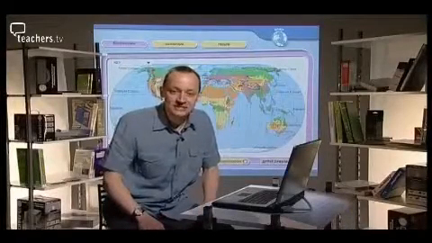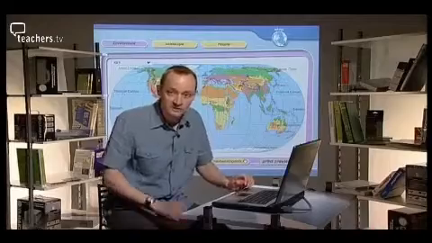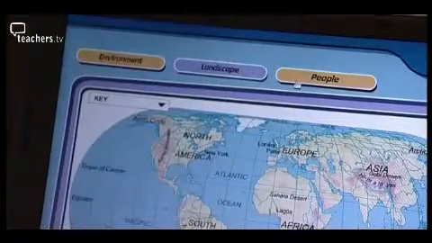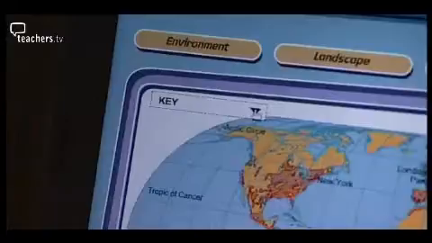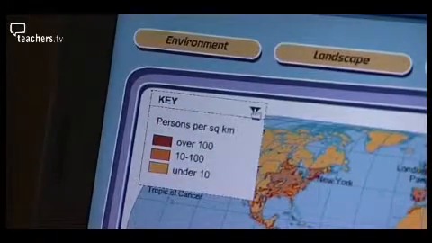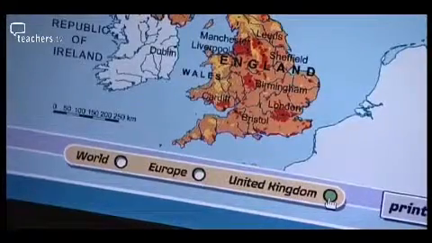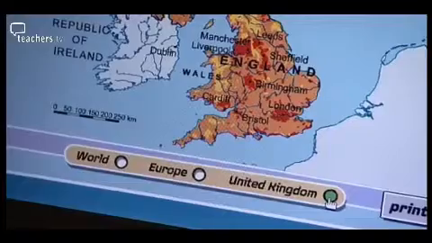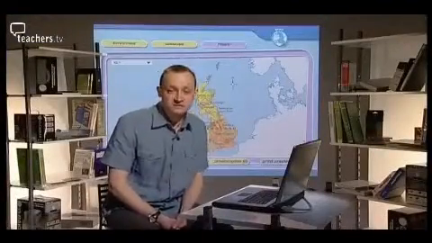The other button I want to show you is the map button, and it shows you a world map in terms of the environment, the landscape, or the population density. And the key on the left-hand side helps you decode the colours. Now, you can also zoom in. You can zoom into Europe and the United Kingdom. Sadly, you can't visit other parts of the world in detail. So all in all, this is a self-contained presentation package.